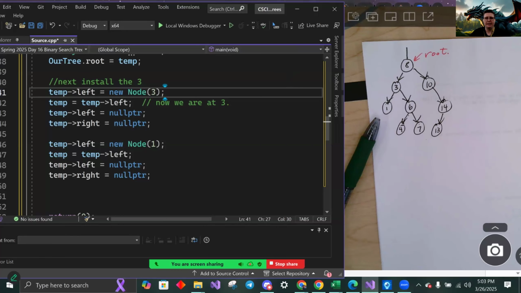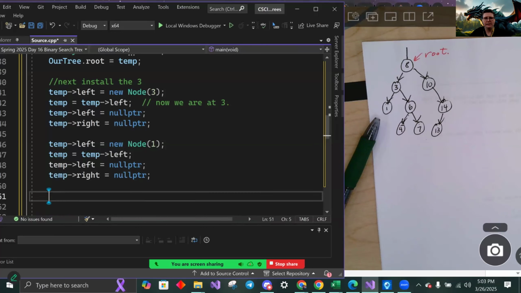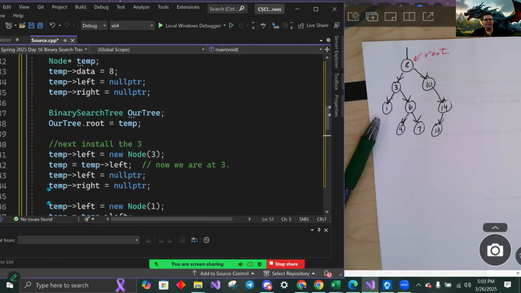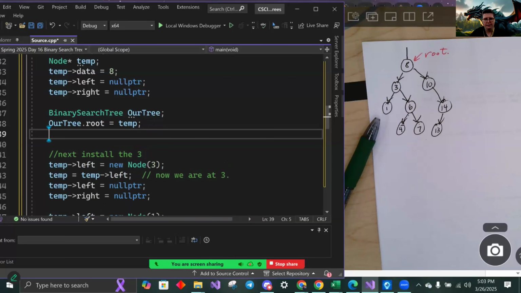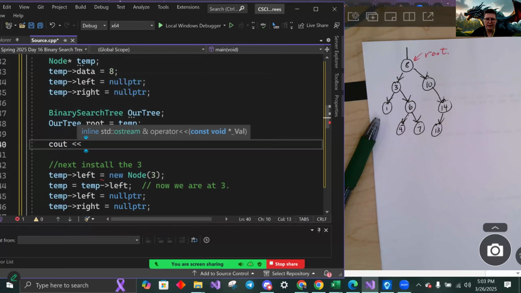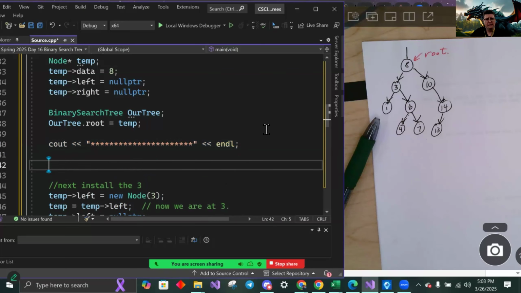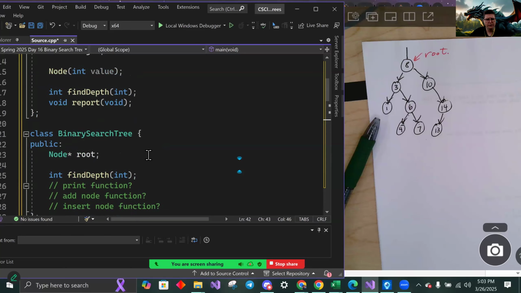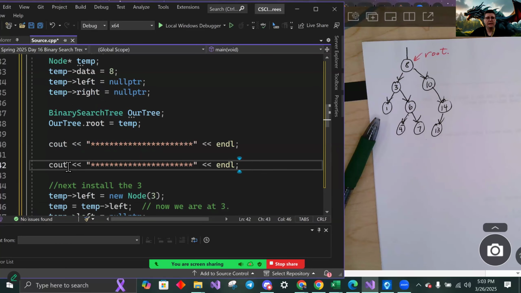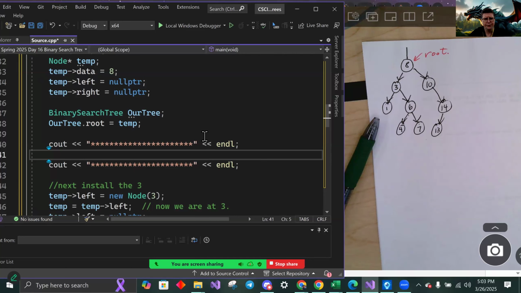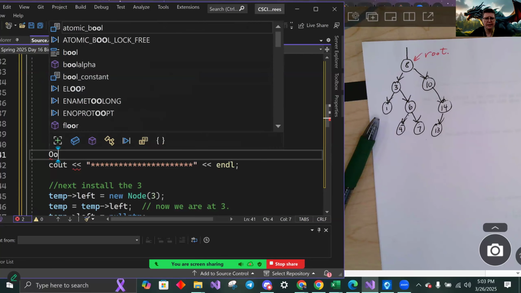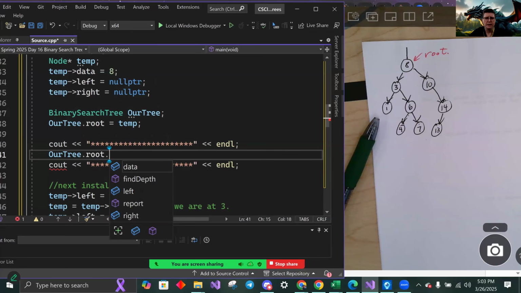All right, so to do this, we've got a print function. Let's make sure this is working. In fact, let's do it right here. I'm going to do a little cout with a little spacer, and I'll copy that, and then we're going to do a report between it. Is report a node function? Yes, it's a node function. But root is a node, so I should be able to say our tree dot root dot report.